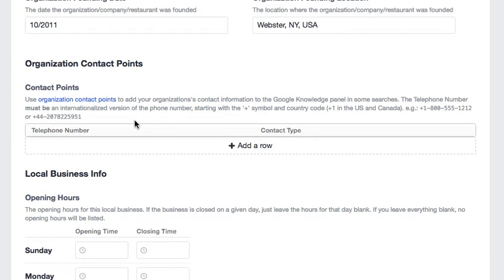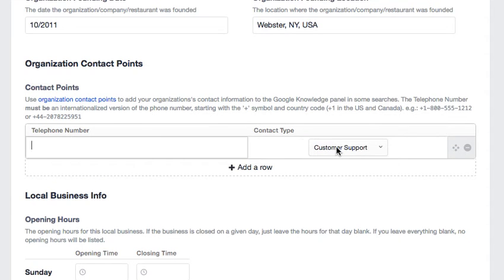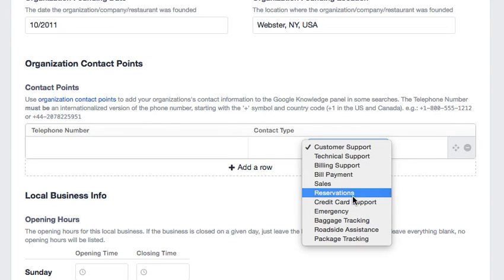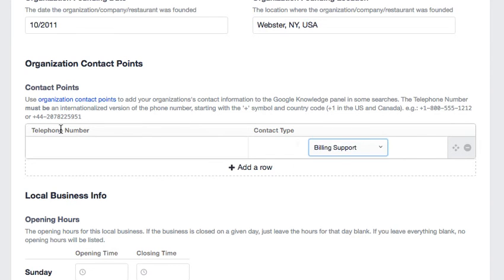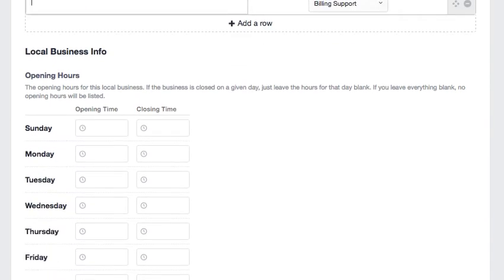Organization contact points. This is something that Google has specified. You can add very specific types of telephone numbers, and Google will show these in the search engine results page so that people can just tap on, say, your billing support number and be able to call it right off the bat. Again, a way to specify this stuff rather than having Google have to guess at it in terms of where it is.